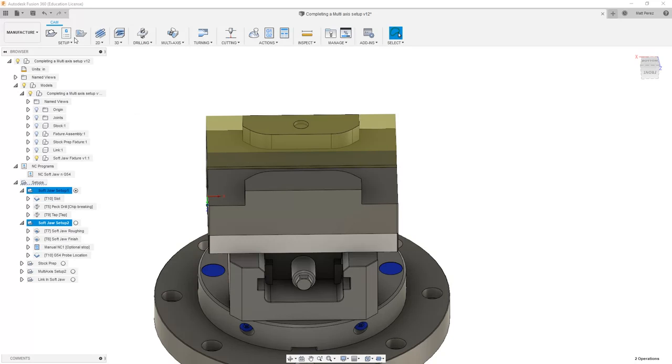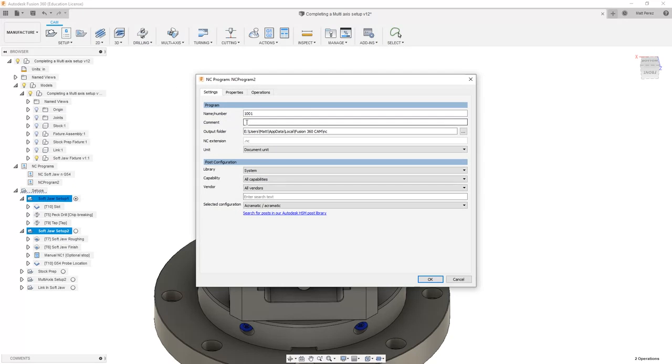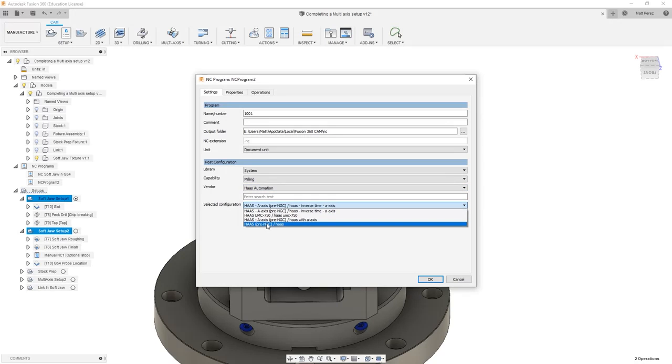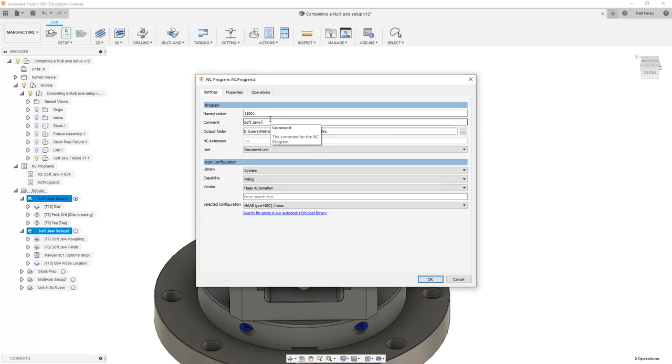Then I can select them, again create another NC setup. We're going to be using the same milling capabilities. We're going to use the same Haas machine, so we're going to search for Haas Automation and that same pre-NGC Haas. This program I'm going to set to 11001. Then the comment is going to be soft jaws, with our G54 location.